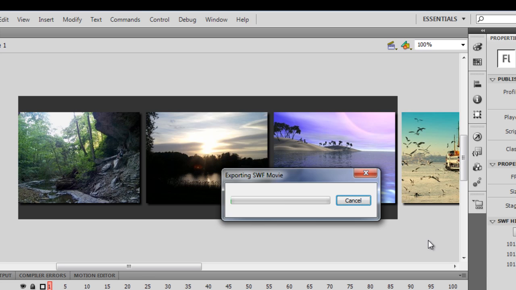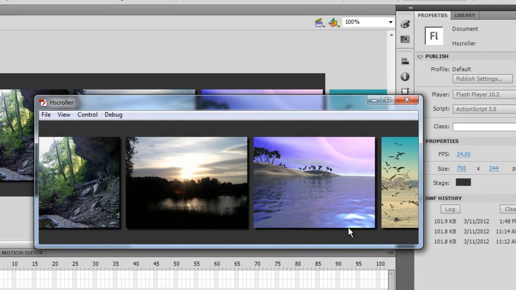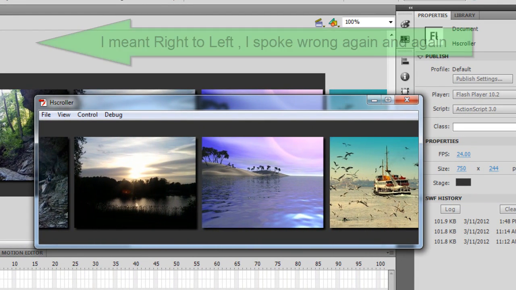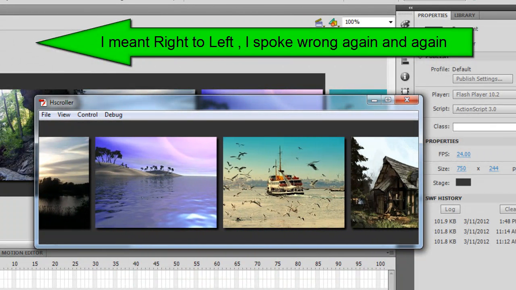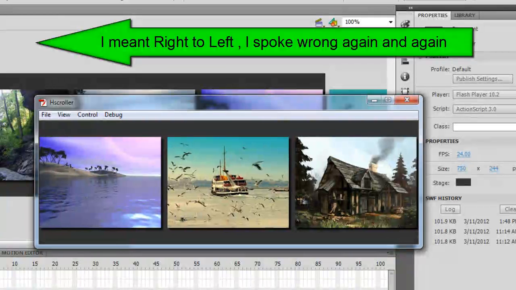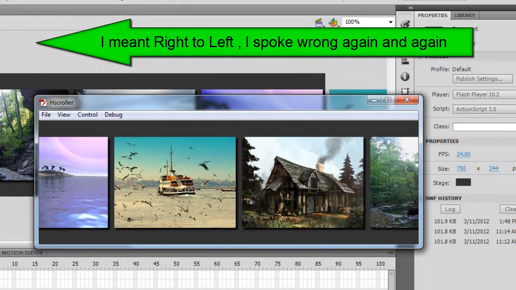Here goes Control Enter. So that's a horizontal scroller for you. It's going from left to the right. This scroller contains 5 pictures, and they flow from left to the right.